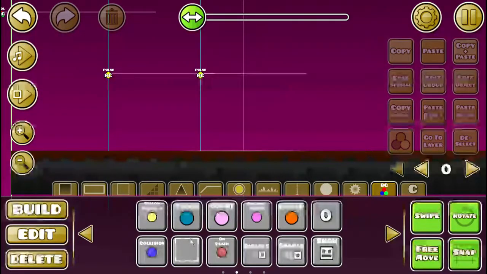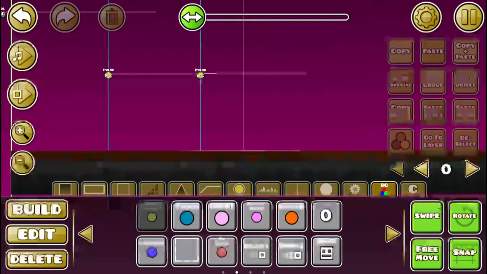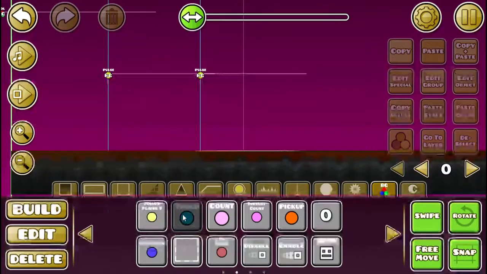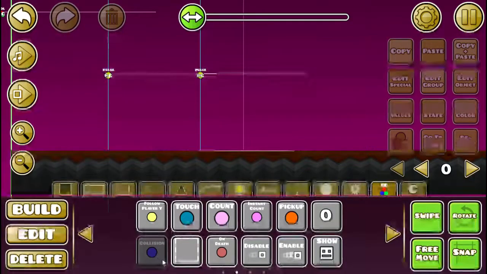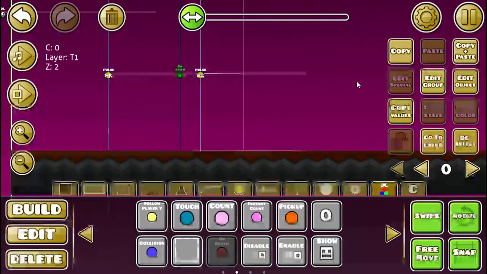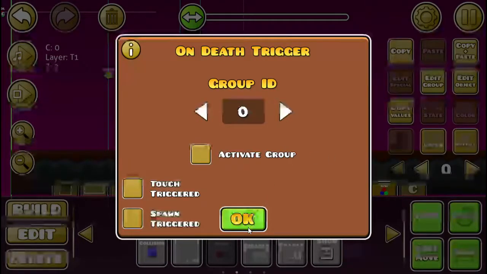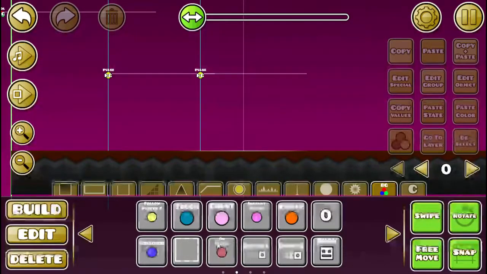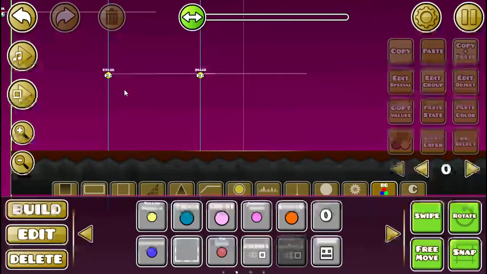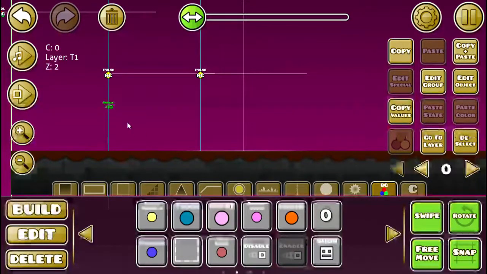I'm not sure what animate does. I'm not sure what follow player Y does. I'm not sure what touch does or count or instant count or pickup. I don't know what this does. Collision, this, on death. On death is a trigger that triggers stuff I still don't know. But hey, a lot of other people know, so go check their descriptions and stuff.